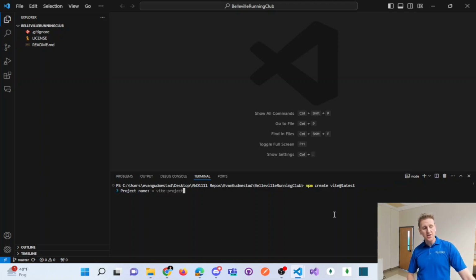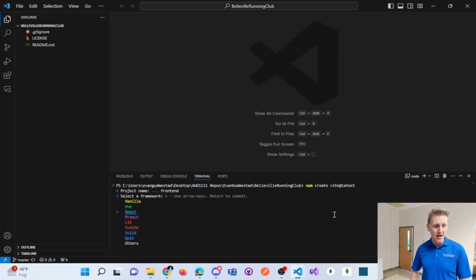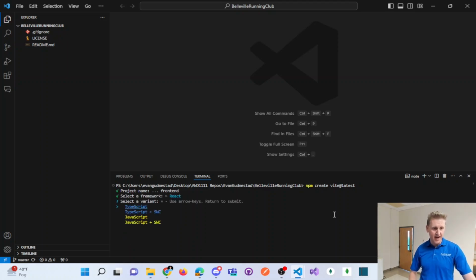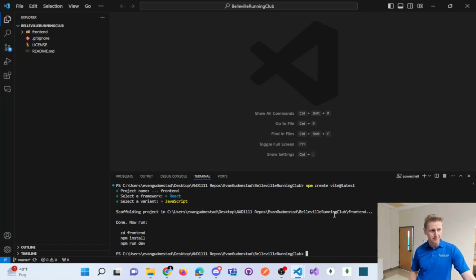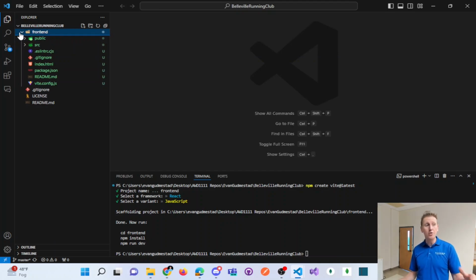And what this is going to do is basically ask you the name of your subfolder here. I'm just going to call my subfolder Frontend. So I'm going to have a folder called Frontend with all of my React files in it. I'm going to use the arrow keys to select React, and I'm going to use the arrow keys to select JavaScript. And so that brings in some files for React, but it doesn't bring in node modules. Again, we talked about why we don't bring in node modules.